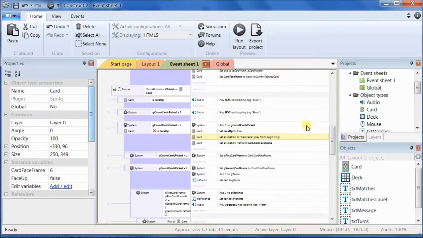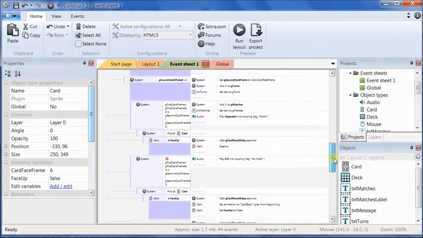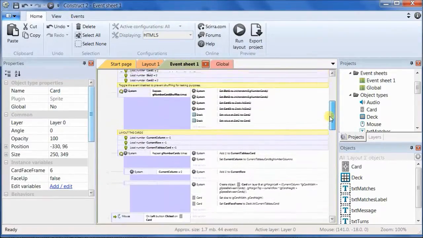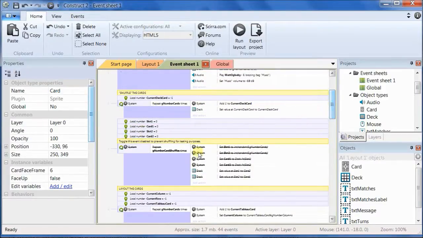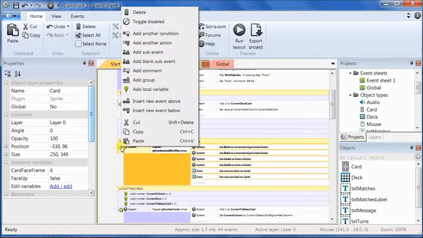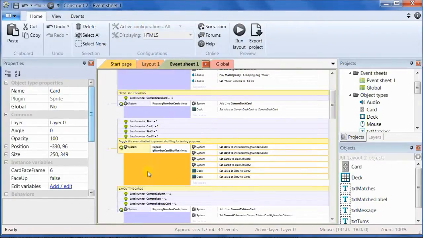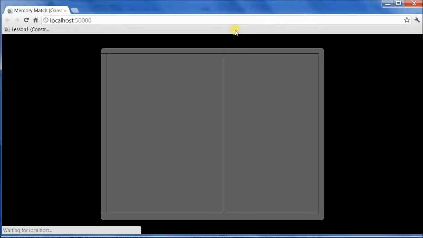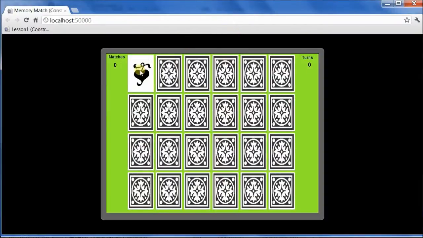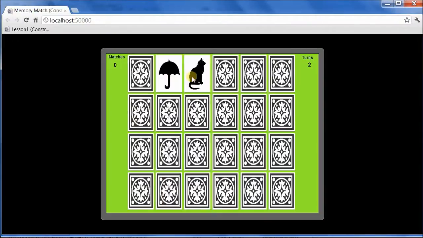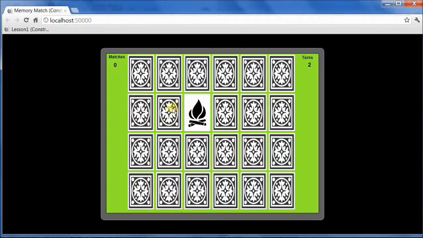And then one last thing, which is very important, and that is to go up to where we disabled shuffling, and let's re-enable it. Go back up and toggle it disabled, so now when we play the game, it should play just like the example on the Sierra Arcade.